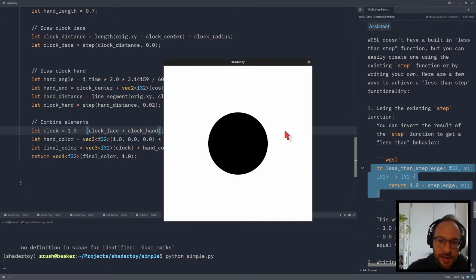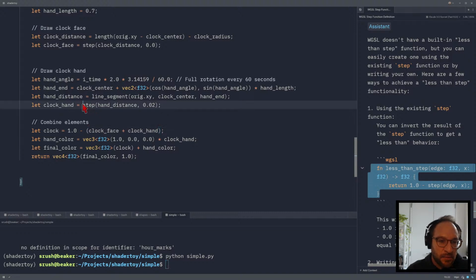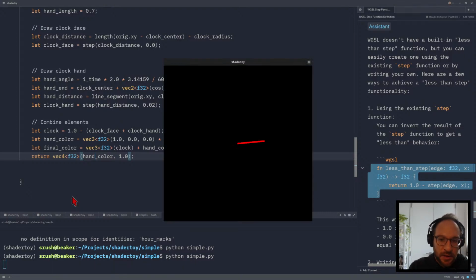Okay, so we have our clock. We don't have the hand. So why don't we have the hand? So the clock hand was here. That gets added with clock face. Okay, let's just have it do hand color for now. Let's see where it is. Okay, cool. So there's the hand going around. That got added in.